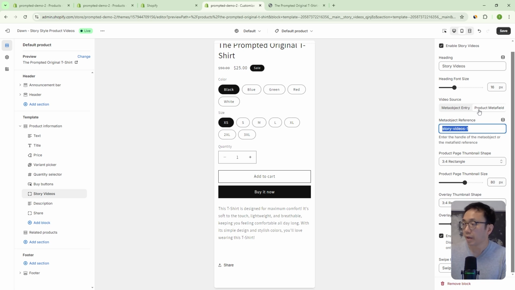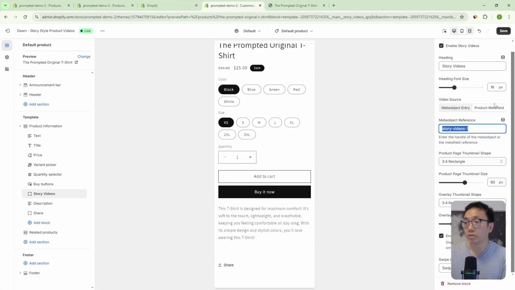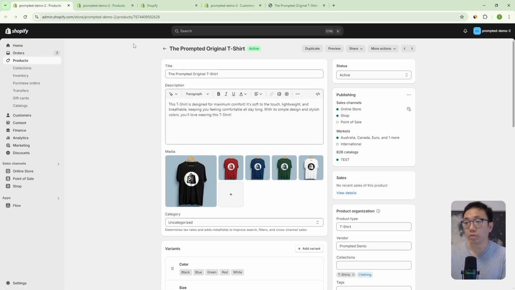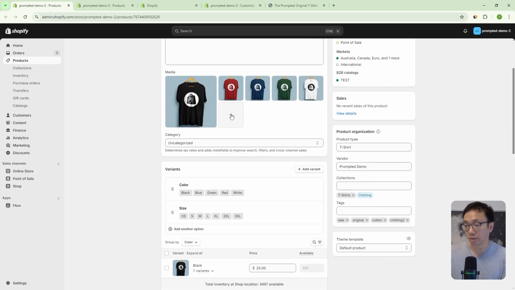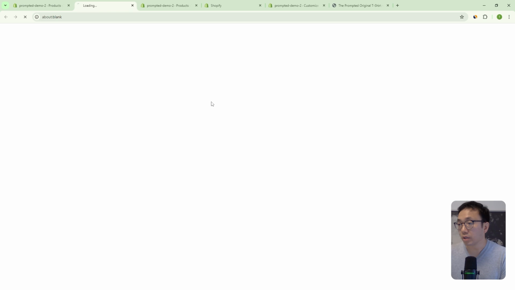So right now, it doesn't find the reference because this is actually the metaobject handle that we're looking at. But now we need to reference a product metafield. And so if we go to, let's say, our product, so the original prompted t-shirt, this is the product we're looking at. If we scroll down, you can see here we've got this story videos metafield, and in here we have the story videos 1 metaobject selected, but we can look at the definition of this metafield.